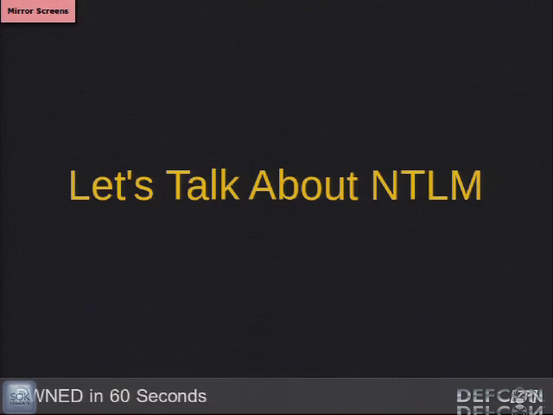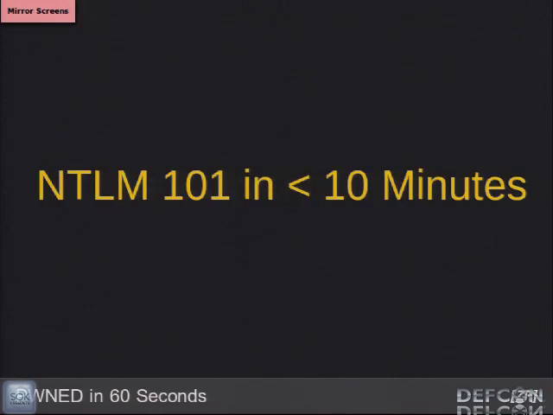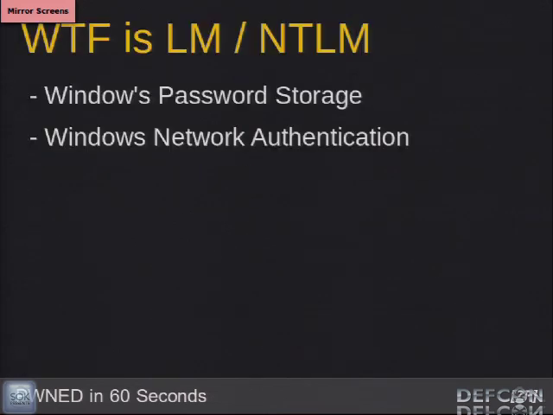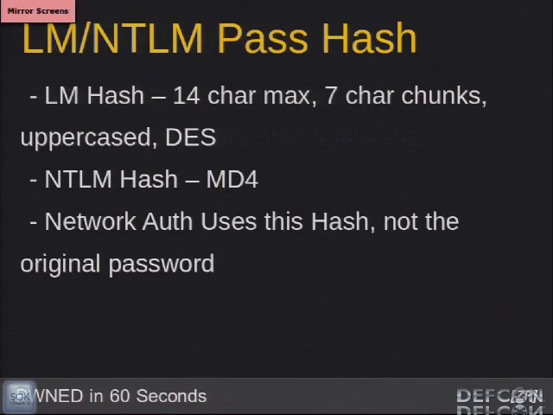So let's talk about NTLM. We're going to do a quick refresher for those of you who don't know what NTLM is, hopefully in less than 10 minutes. Any longer, well, it'll be a talk about NTLM 101. So what is LM and NTLM? It's Windows password storage and network authentication protocol used in Windows, obviously. So like I said, it was used for password storage and for authentication.